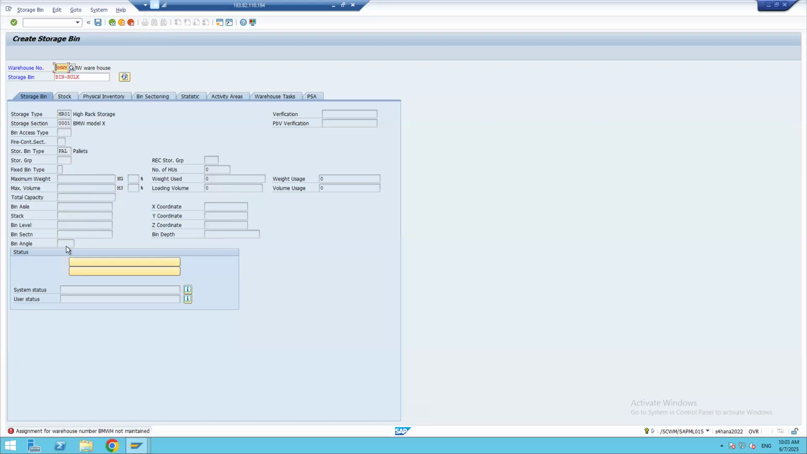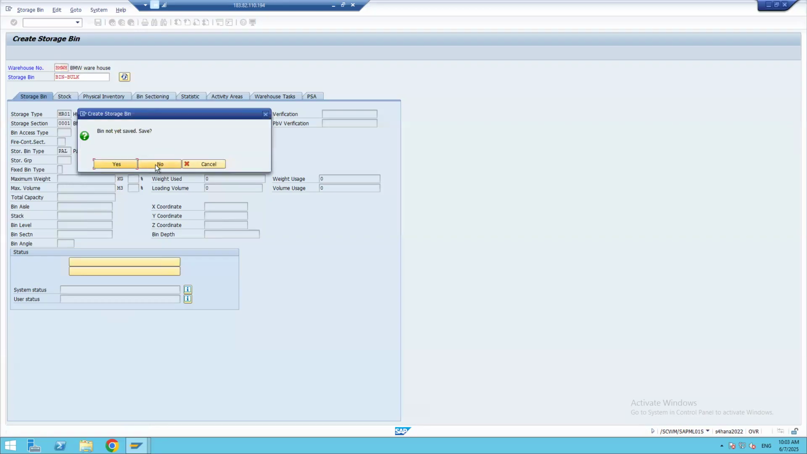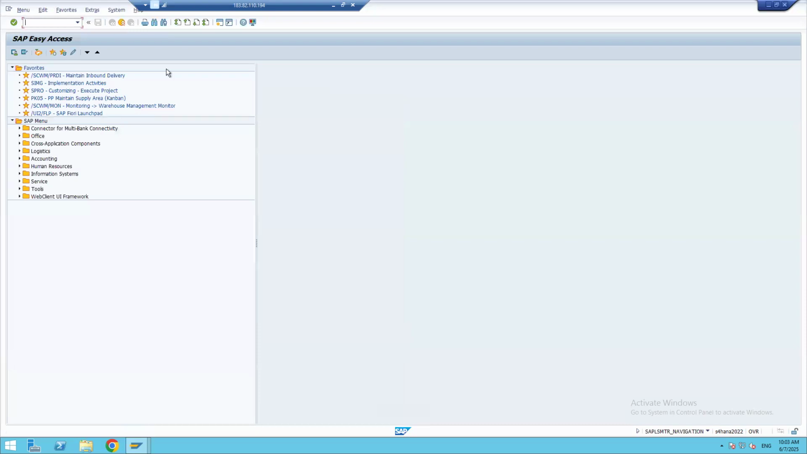Now, while I am creating the bin, it is throwing me an error because I still haven't configured the warehouse-relevant settings. I have to configure some warehouse-relevant settings, and after that only I can create bins. Without that, I cannot create the bins. Now let's pause this bin creation part for 10 minutes and configure the remaining things, so that it will be clear.